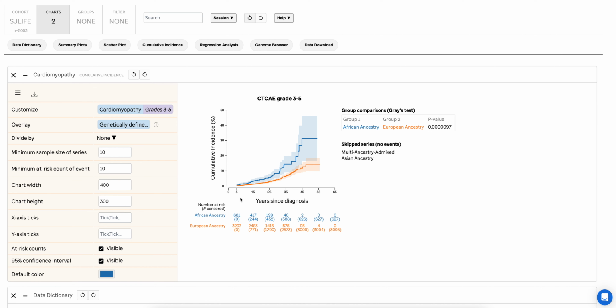We can also see in this plot the cumulative incidence data at specific time points by hovering the mouse over time points of interest.